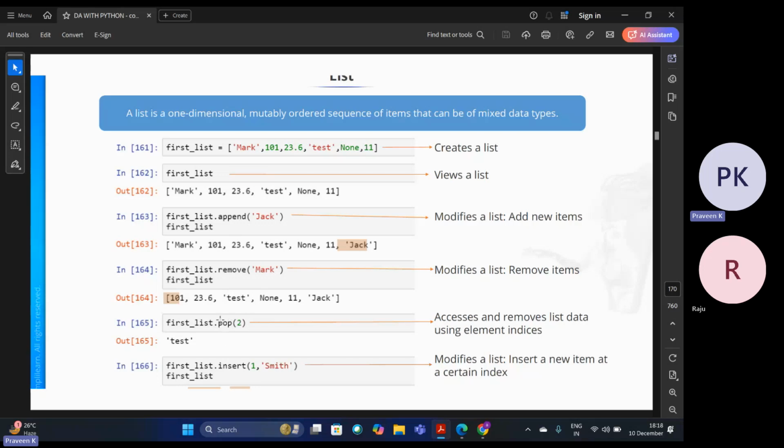Okay, I want to perform one more method called pop here. So which will do what? Based upon the element indices, the data must be removed here. Okay, so suppose, just observe these elements here. 101 must be index 0. This must be 1. This must be 2, 3, 4, and 5.